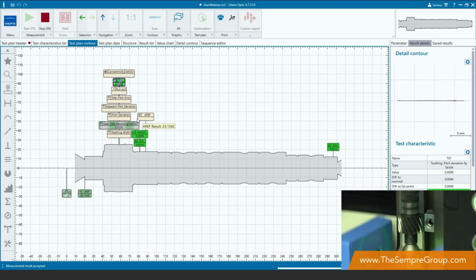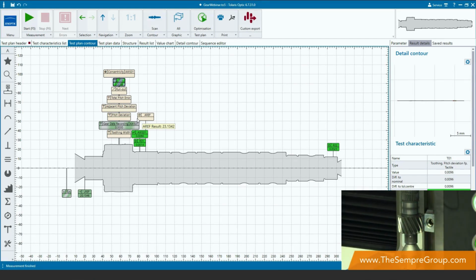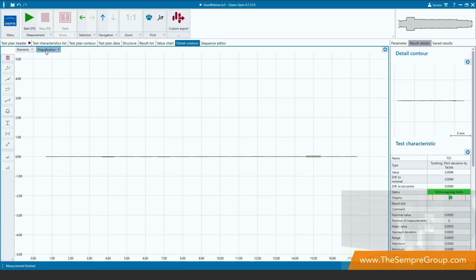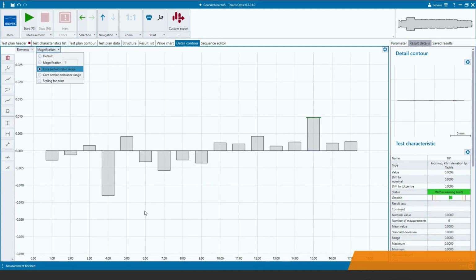So now that routine is completed, you can see that we've got the finished measurement for the pitch deviation, and it's coming up at 9.6 microns. If we look at our detailed contour and review the core section review, you can see the step changes in that pitch deviation.